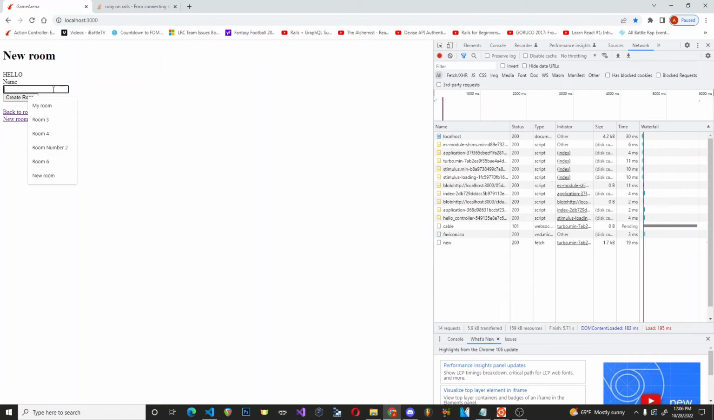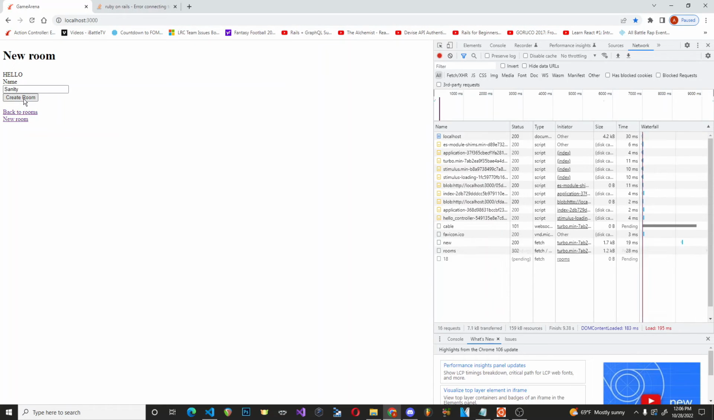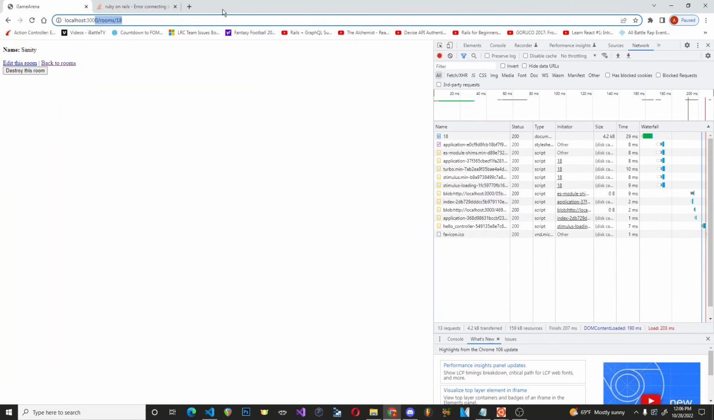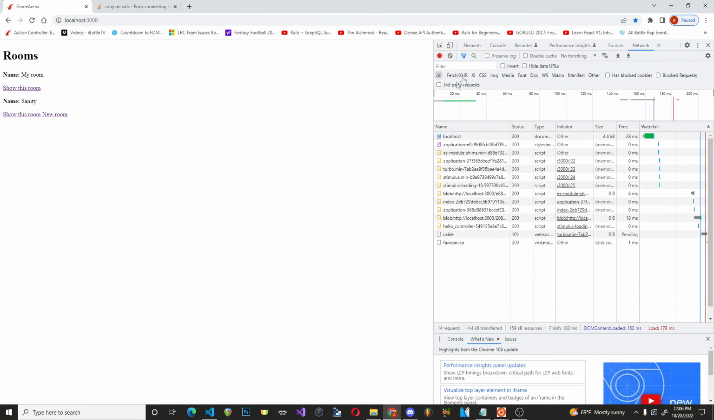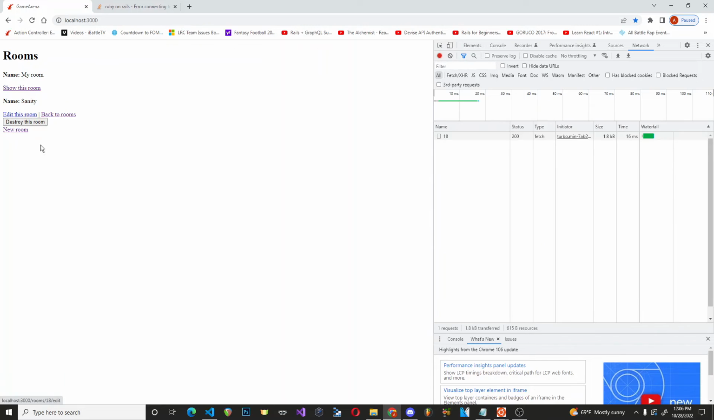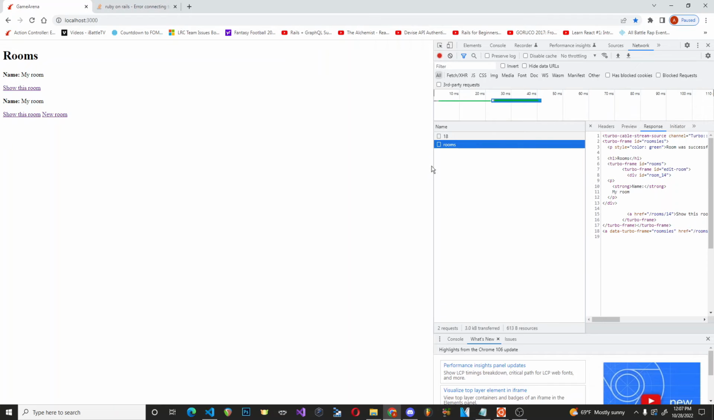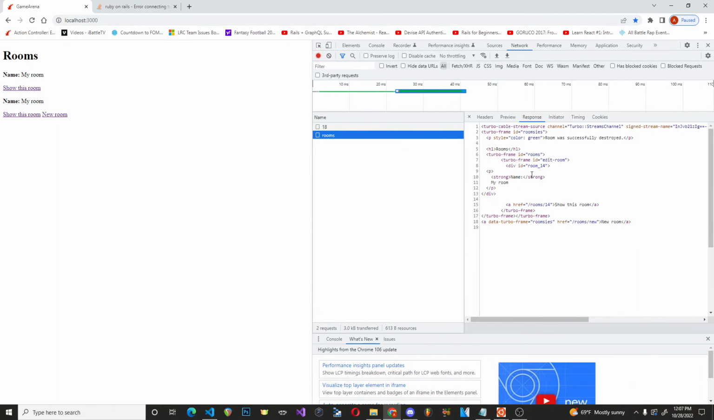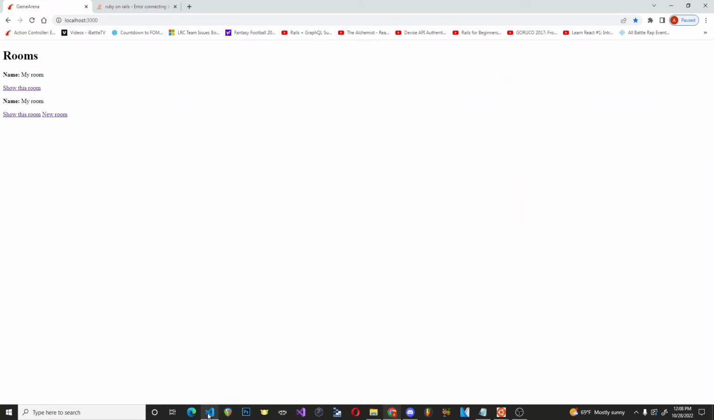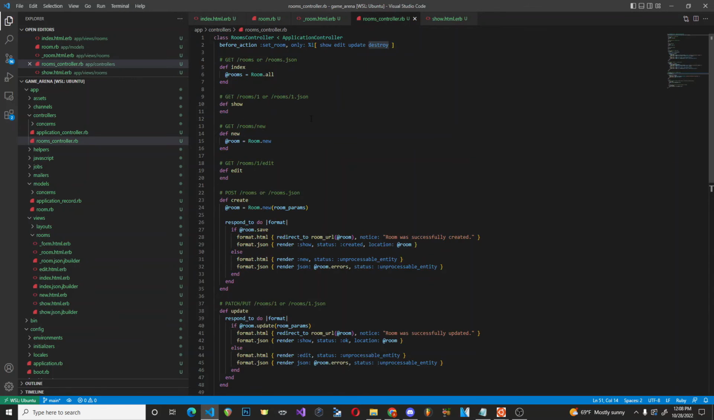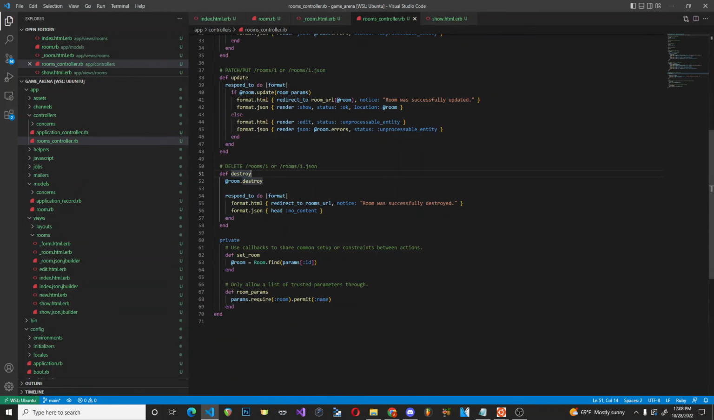So, sanity check: create the room, and then we're going to go back to the home page, clear that out, see what happens if we click on show this room, clear that out, destroy the room. Then here we're getting the rooms page back, and we see that the turbo frame ID is rooms. I think maybe it has to do with the rooms controller. After we destroy, we're basically redirecting to the rooms URL, but I don't think we need to do that.